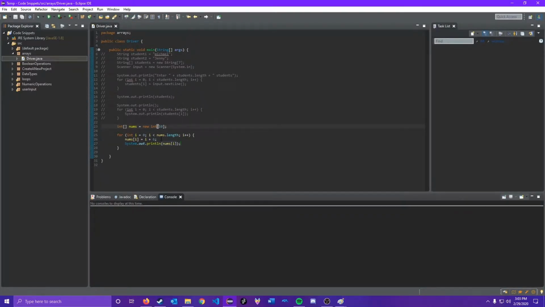And you can even get a little more creative with it. We can say if I is equal to 0, then nums at I equals 10.